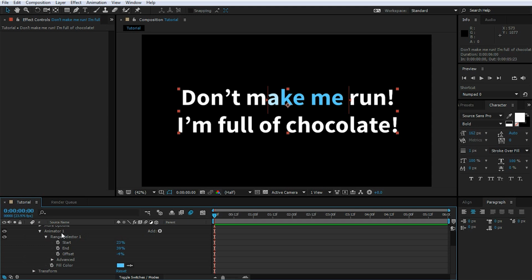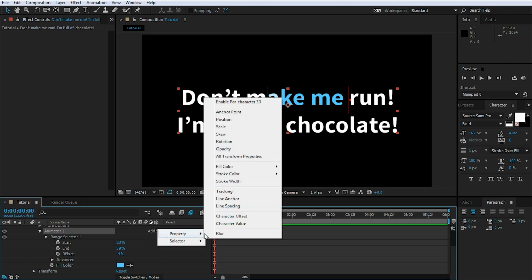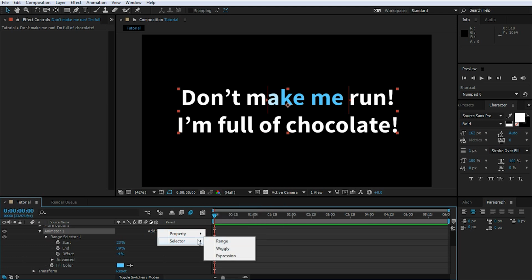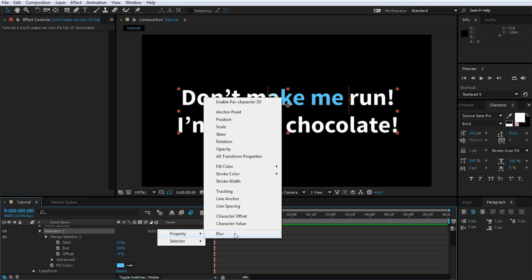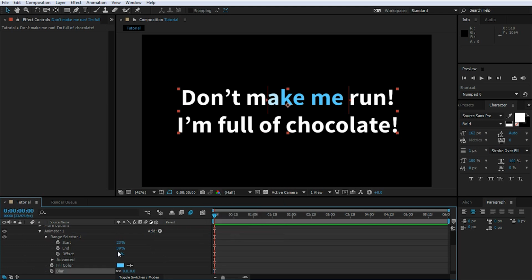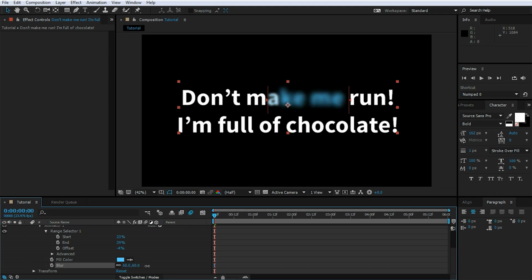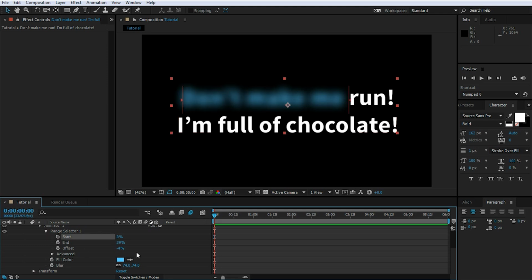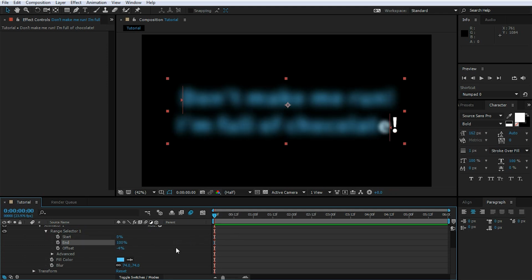In order to add another effect to this animator, over on the right side of this animator property, you'll find a little add button. And if you click on the arrow, you will see you can either add more effects to this animator or you can add other selectors to this animator. For now, let's go to property and add a blur effect. By default, this doesn't blur at all. So if we increase this, you'll see that the selected text elements are now getting blurry. So now what we could do is, for example, we could start out with the entire text blurred out.